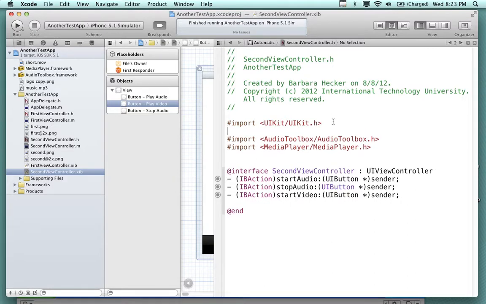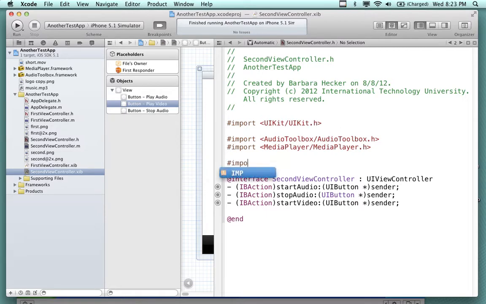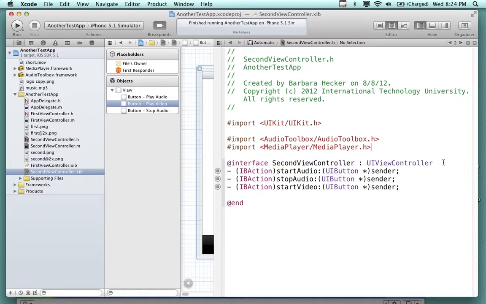Audio toolbox. If you start typing here, let me just do a test here, actually. Imports. No, you have to type it. It's not going to autocomplete for you. I've got audio toolbox / audio toolbox.h, which is where this is coming from. This is like foundation.h, coming from the foundation framework. So this is really the framework, and this is the header file, the interface file that's in the framework that we're including. You need to do it for both.